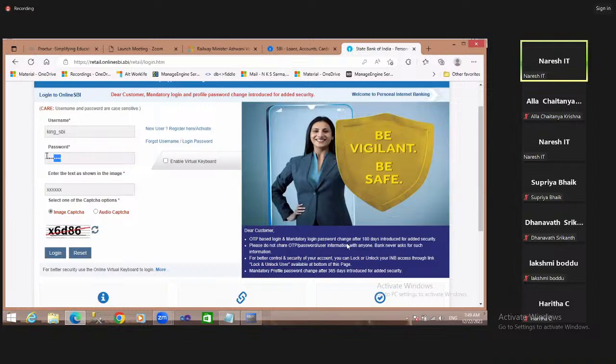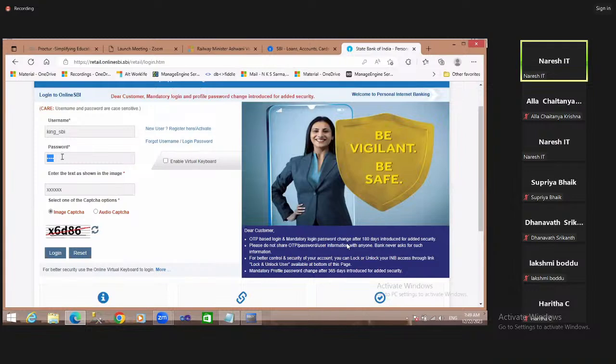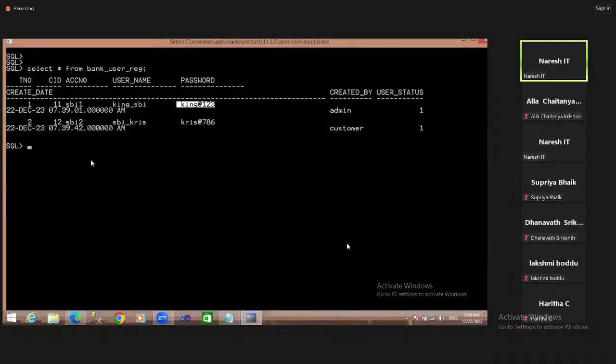Suppose you are passing username is okay, password I pass king only. Username is okay, password is king. Then username is matched, password is king@123, but we are inputting king only. Is it valid? Invalid. At the time, our backend returns invalid credentials.